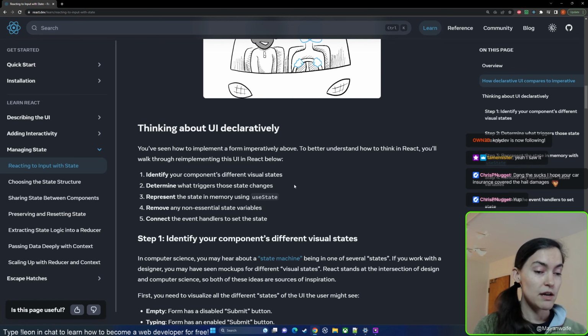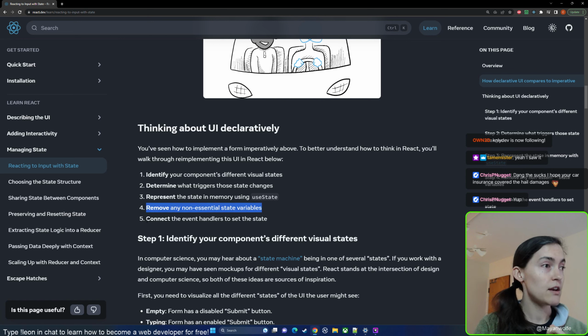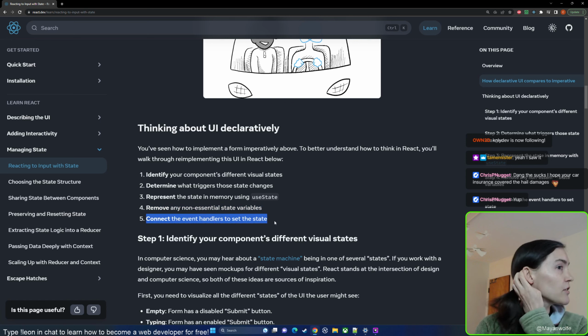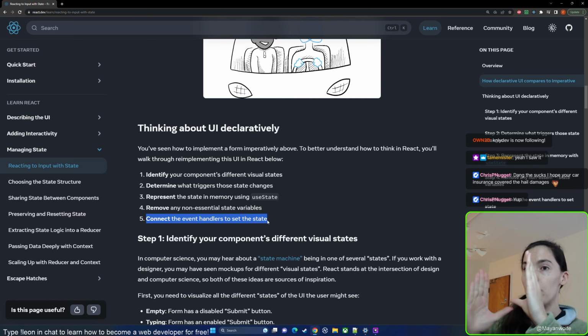And so we think about all the possible states my UI could be in. Then here are the steps. We identify our component's different visual states. We determine what triggers those changes. We represent that state in memory using useState. We remove any non-essential variables, and then we connect those to event handlers. So we really use state to think about all the different ways I want my UI to display to the user.